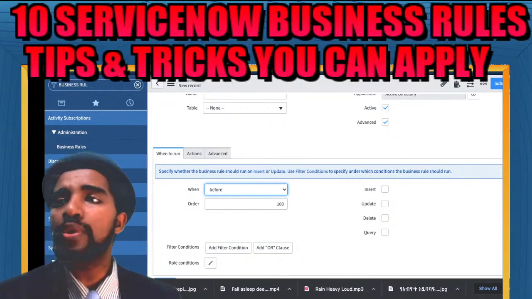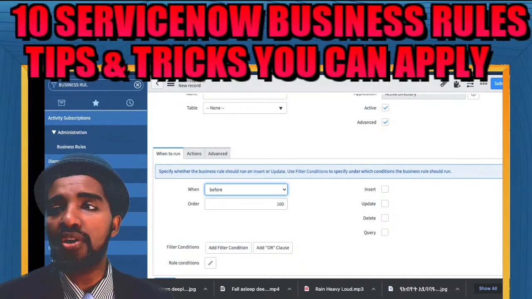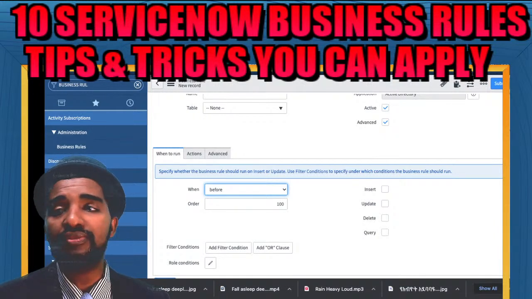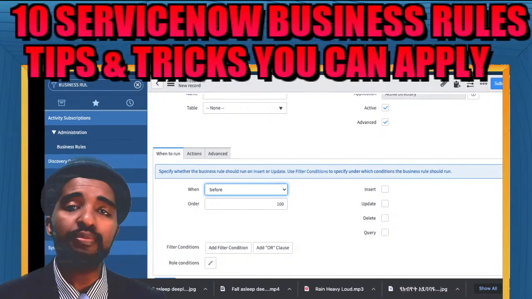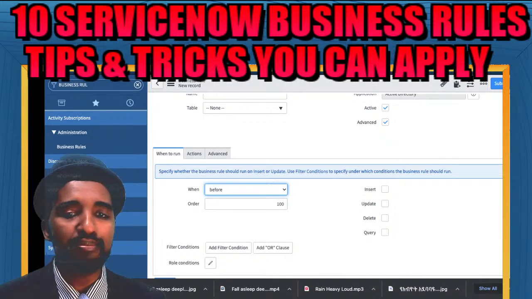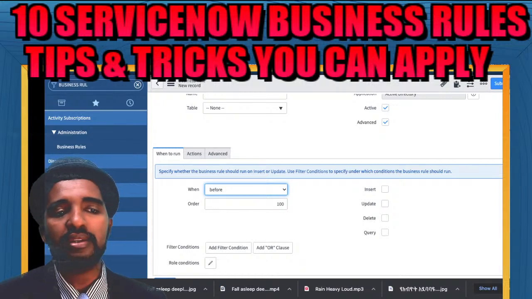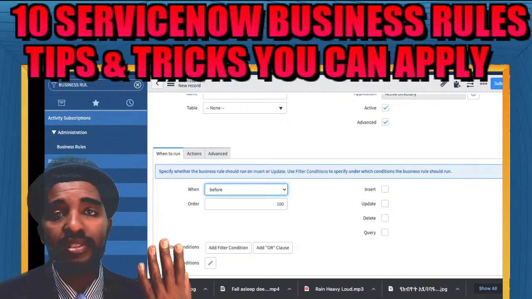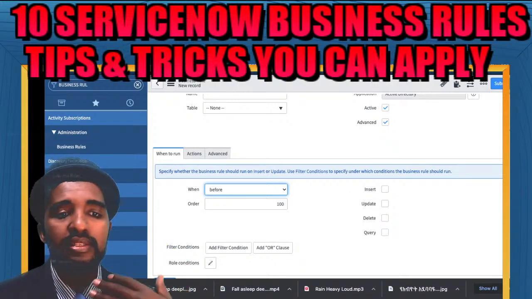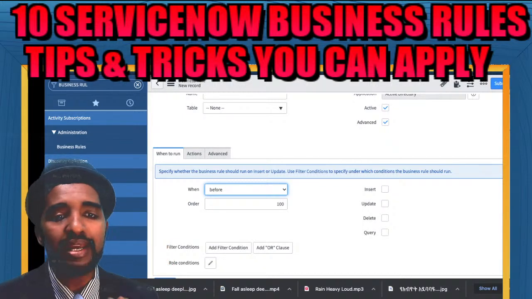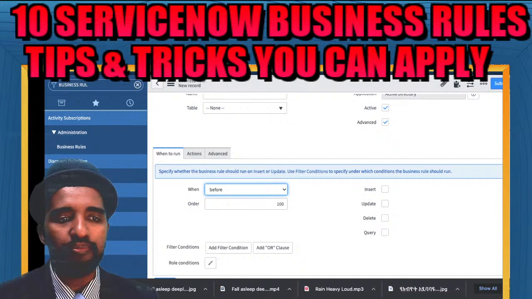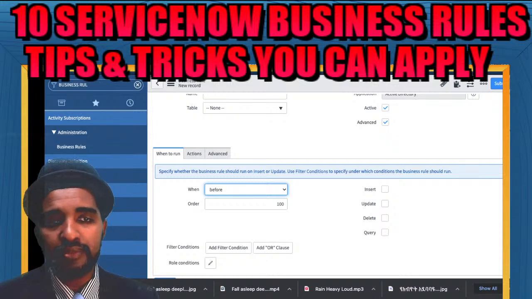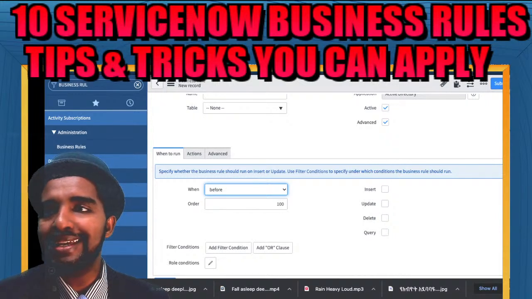Now we have covered the display business rule, and also the before business rule. What about the after business rule? I think we talked about that. The after business rule executes once the user sends the record. Let's say you have an incident record and you send that incident record, then that business rule will execute once the user has submitted the form, and once it is recorded in the database.